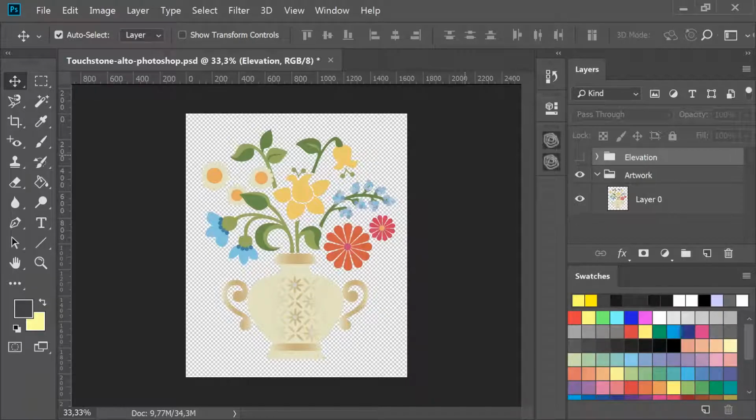Apart from your artwork, your design must have an extra group. A group named Elevation. This will be your height map. Let's look at the elevation group.